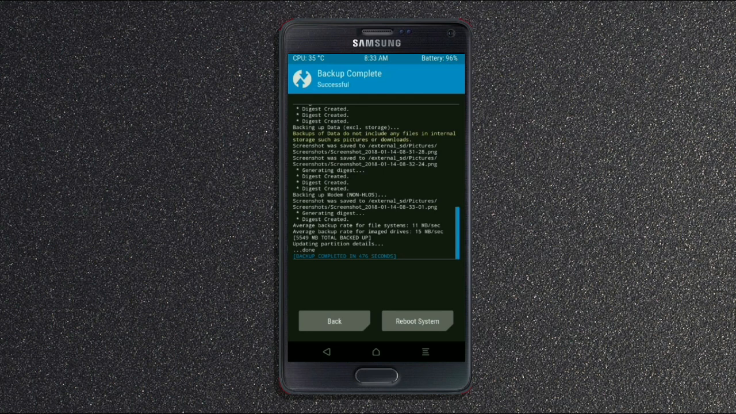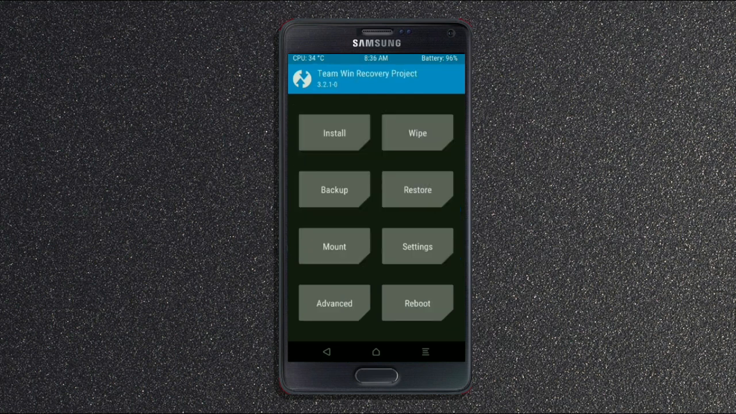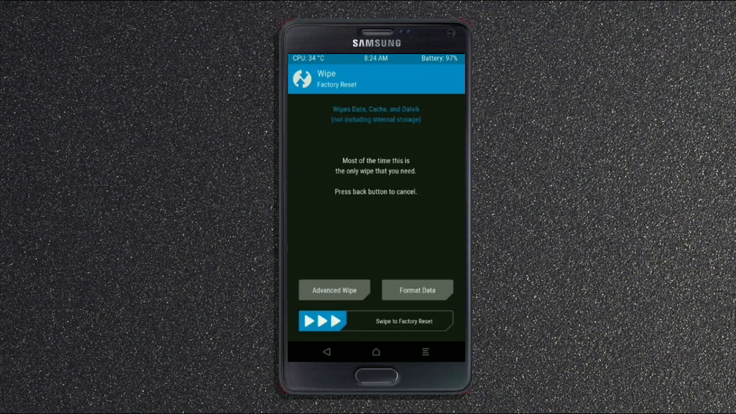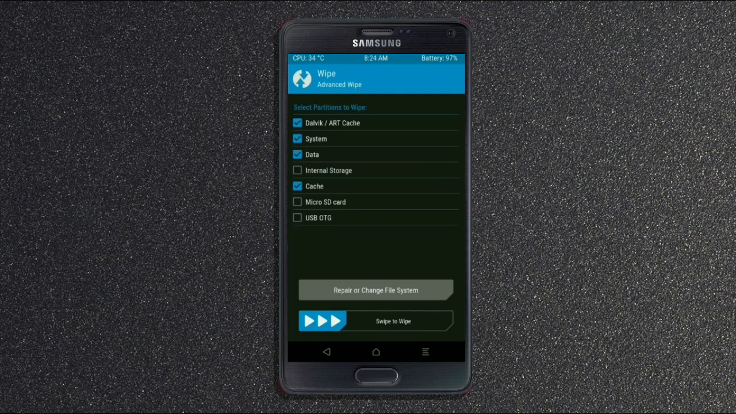Press back. Wiping our temporary data will allow us to do a cleaner install of our custom ROM. Select wipe, select advanced wipe, select Dalvik cache, system, data and cache. Swipe right to take action.